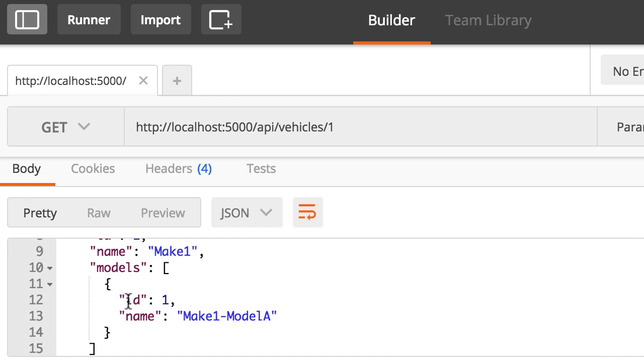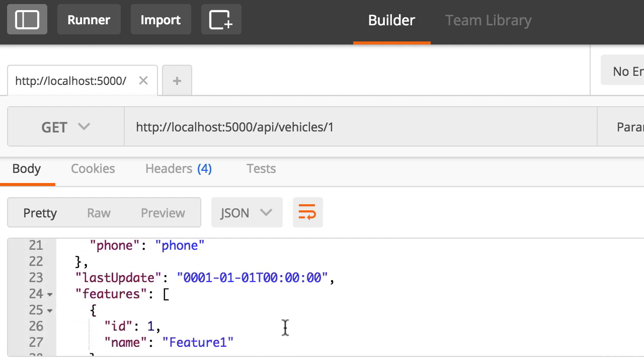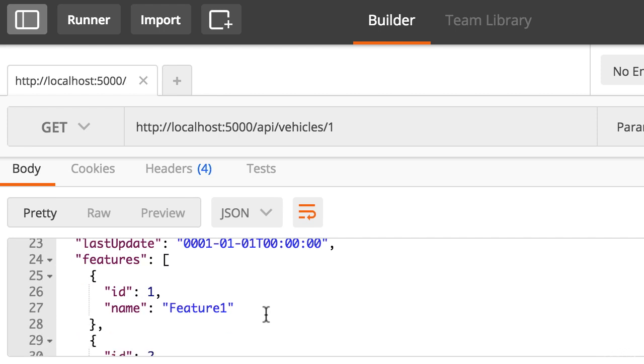However, we have this property here, models. We don't want to return all the models of this make when returning a vehicle. Now, don't worry about this for now. We're going to fix this in the next lecture. So let's look at the other properties on this object. We've got is registered, contact with 3 properties, name, email, and phone. Beautiful. Last update, which we didn't have before, and features. So for each feature, we have an ID and a name. So next, I'm going to fix the issue with the make property.